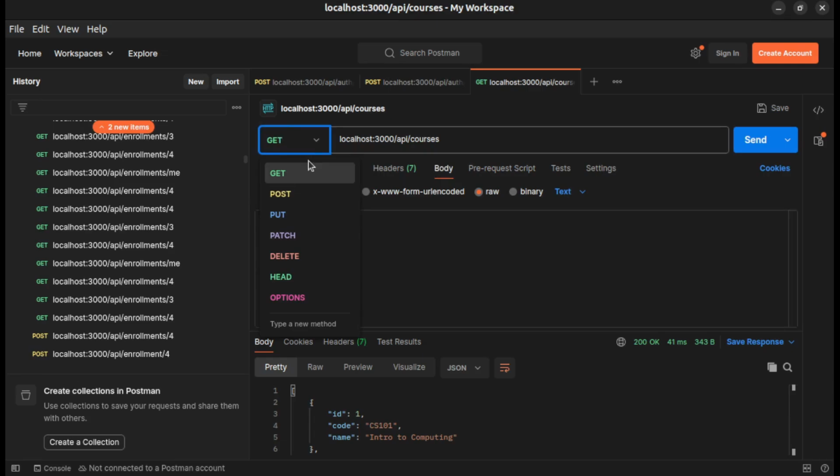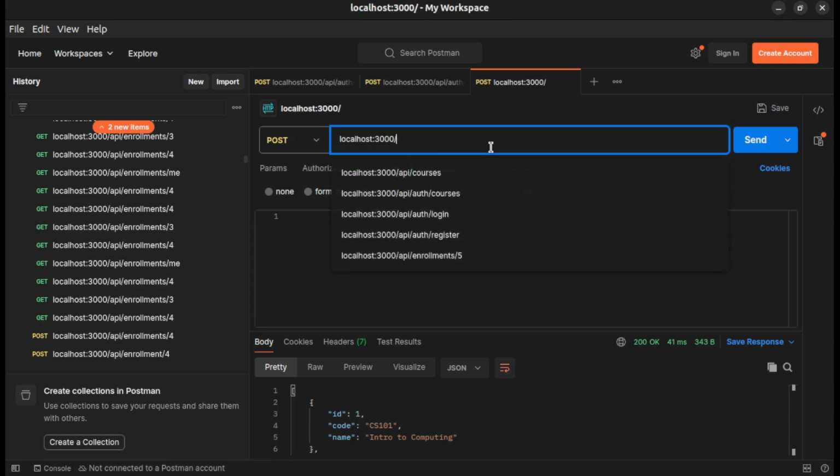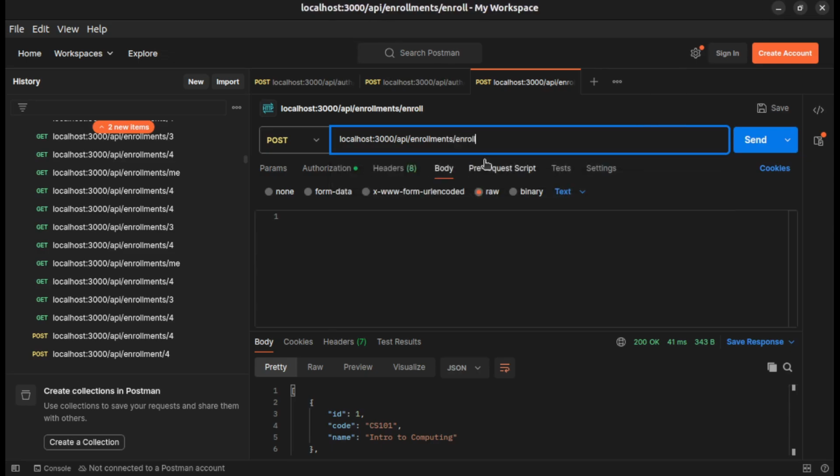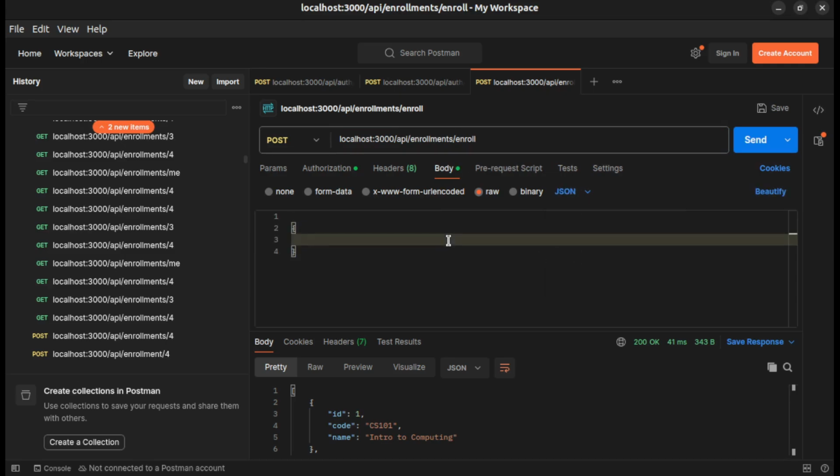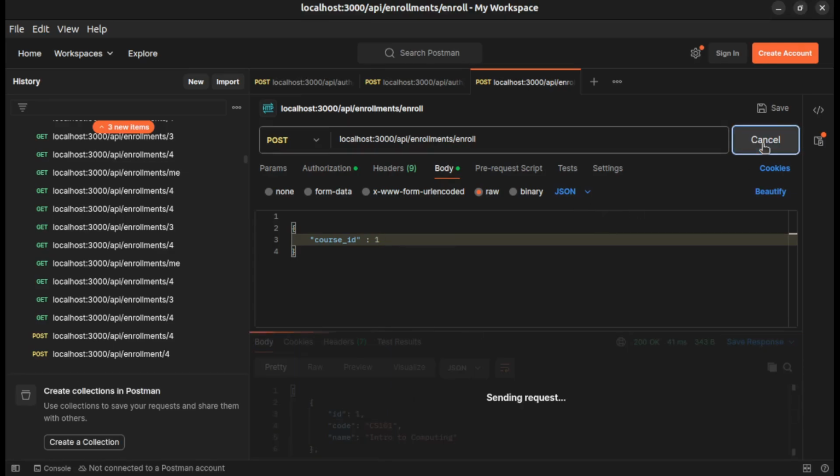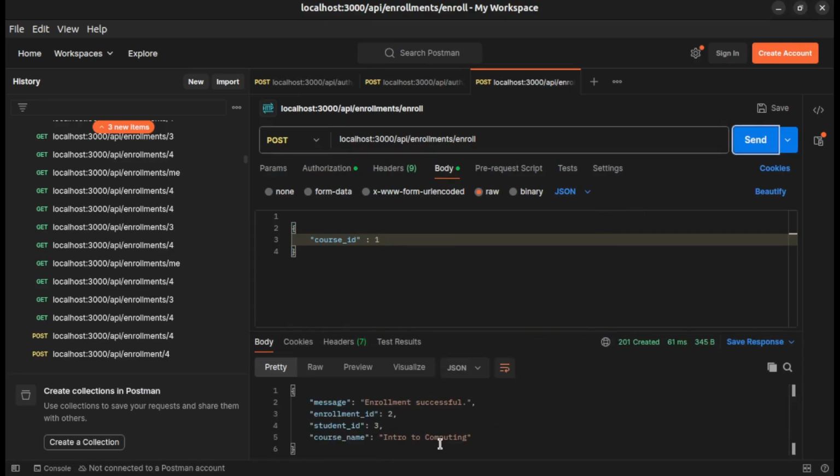Next, let's enroll student A in a course. Assume we want to enroll student A in the Intro to Computing course. From the course list, this course has an ID of 1. Now we will send a POST request to the /api/enrollment/enroll endpoint and include this course ID of 1 in the request body. Once the request is successful, you should see a response confirming that student A has been enrolled in the course.